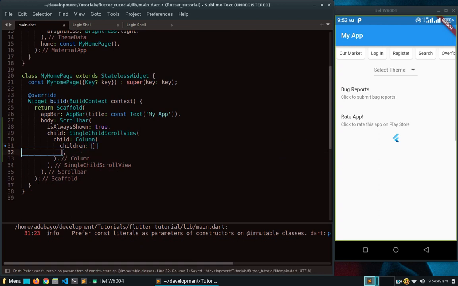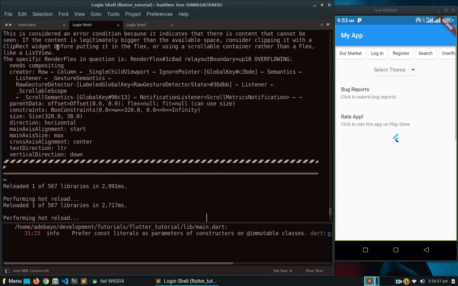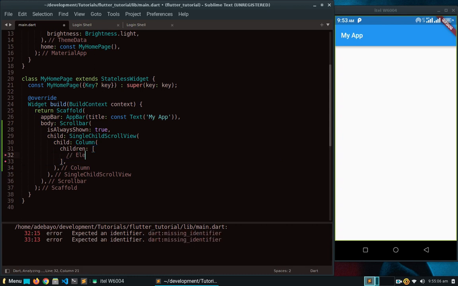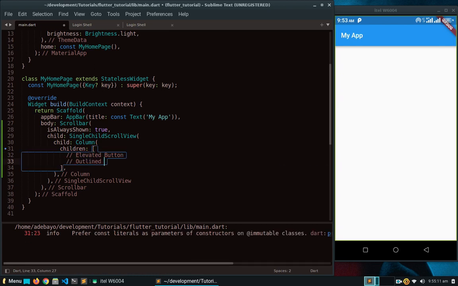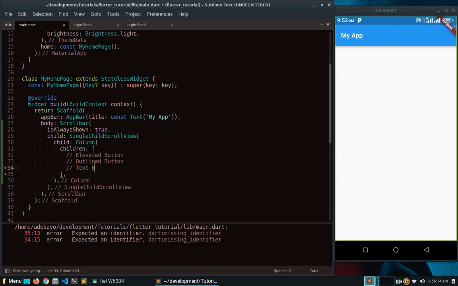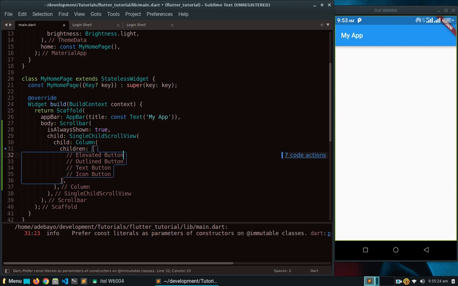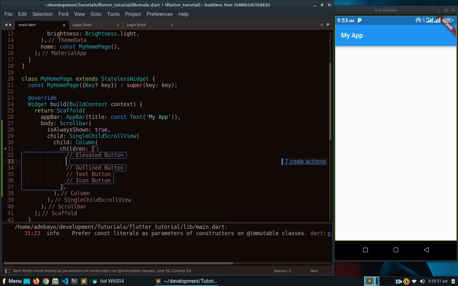I'm going to be showing you how to create buttons in Flutter. Buttons are things that you can click on, of course, to perform some sort of actions in your code. We have basically three major button types supported inside of Flutter: the elevated button, the outlined button, and the text button. We also have the icon button. So these are the four kinds of buttons that I've encountered inside of Flutter, and I'm going to show you how they work right now.